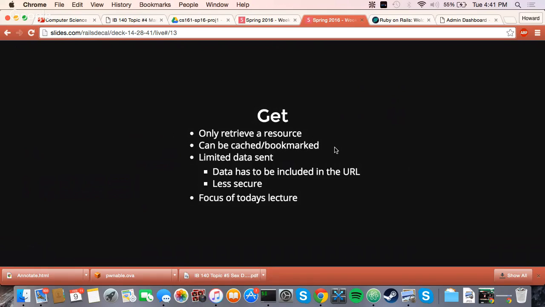Another thing to note is limited data can be sent. The only way a GET request can send data is through the URL. And since a URL has a limit of about 2,000 characters, it prevents too much data from being sent through the URL, and therefore too much data from being sent in a GET request. Since we're doing static pages today, most of our lecture is going to be focused around GET requests.